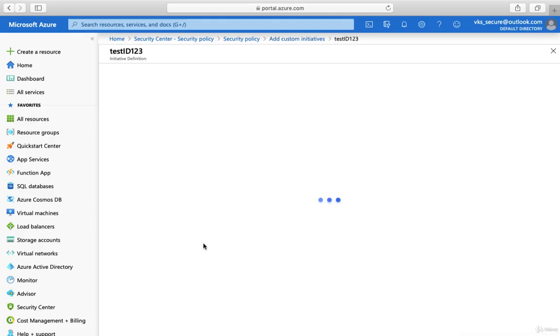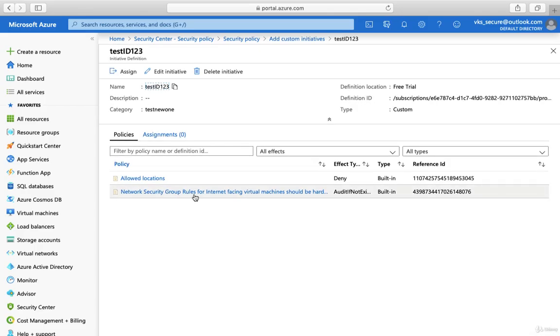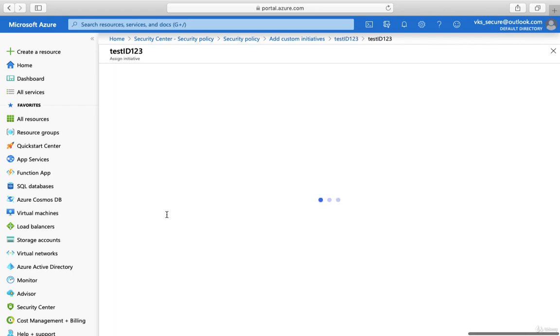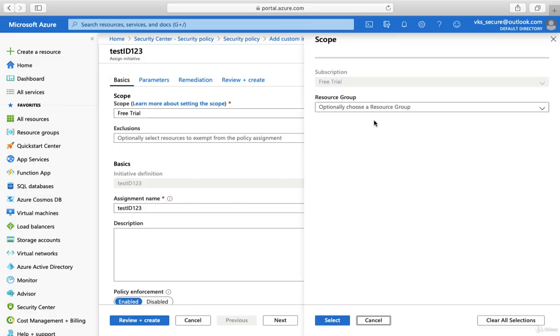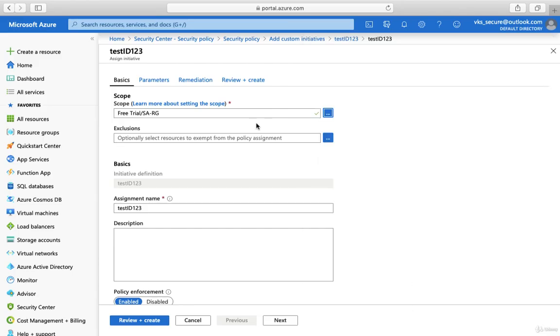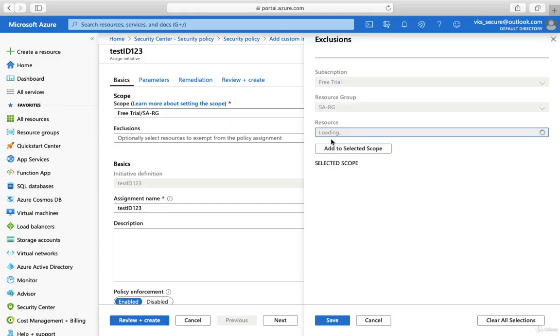So if you click over here, and if you want to exclude certain initiatives, you can do that as well onto certain subscriptions. So if you click on assign, here you can define the scope, what all should be included from here, to which resource group you want to apply. So all these options we can choose from here. So if you want to, let's say, exclude certain resources, you want to provide certain exclusions, you can do that as well. It is selecting the resources. So if you want to exclude certain things, you can do that as well.